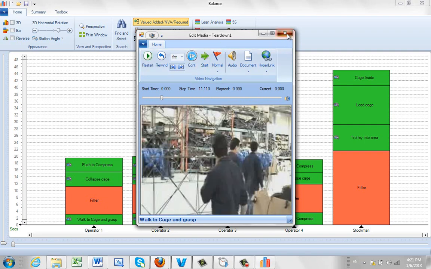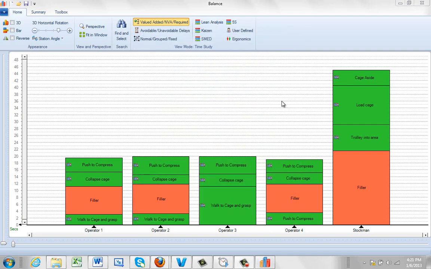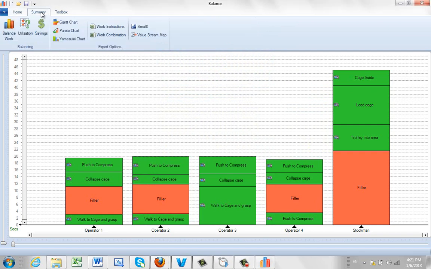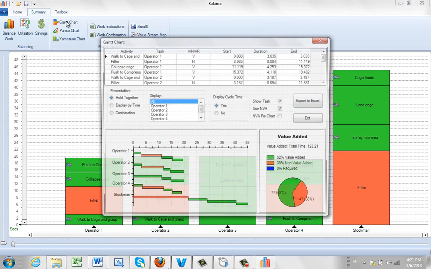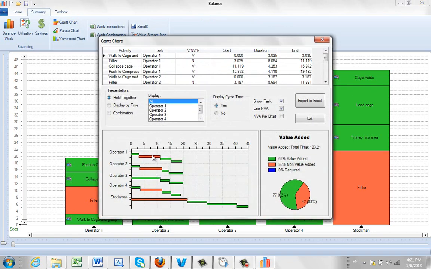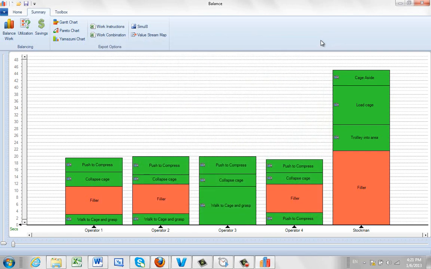So what can we do here? Well, before we do anything, we might say this is our current state of the process. So we might want to pop out a Gantt chart for this. So we click on the summary here and say give us a Gantt chart. And it's going to pop that out to here. And you can see the delay, operator 3 is holding everything up. And everyone else is waiting for him here. And we could export that to Excel, but we're not going to do that right now. Just going to click off of this.